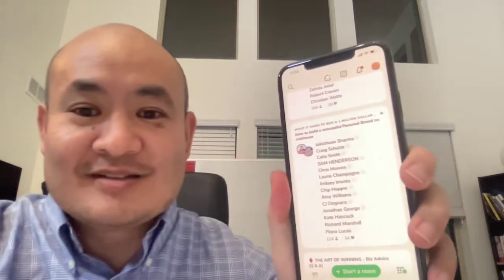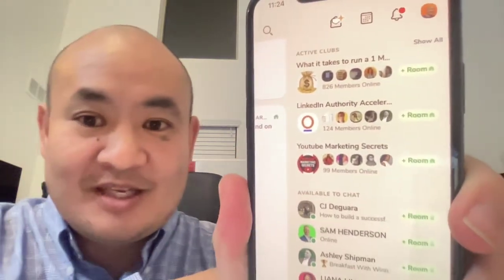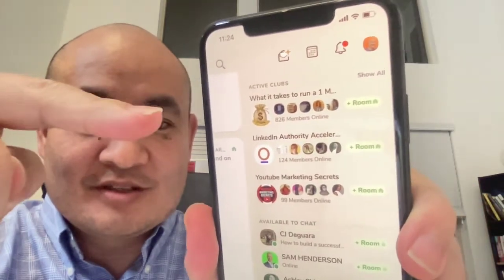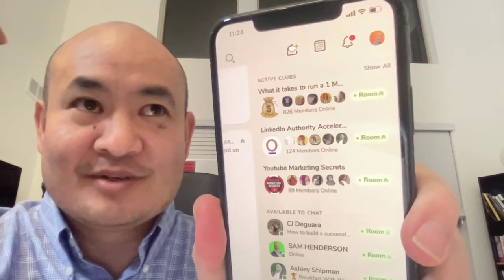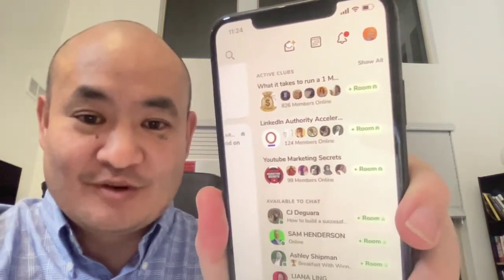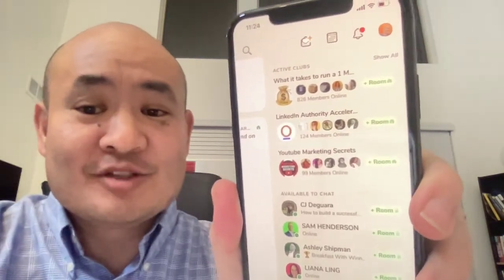You're not allowed to record inside Clubhouse. So that's why I'm using another computer, and that's why I'm not recording while I'm in a room. So I think it's okay to show this kind of piece here. Now if I swipe to the right, I see what is available right now. So I see these active clubs, and I see how many members are online. So I know this one, what it takes to run $1 million business, has a pretty big audience. I want to say 100,000, but 826 are online right now at 11:24 p.m. PST. And there's all these other ones where I'm a member of the club, so I can start a room.